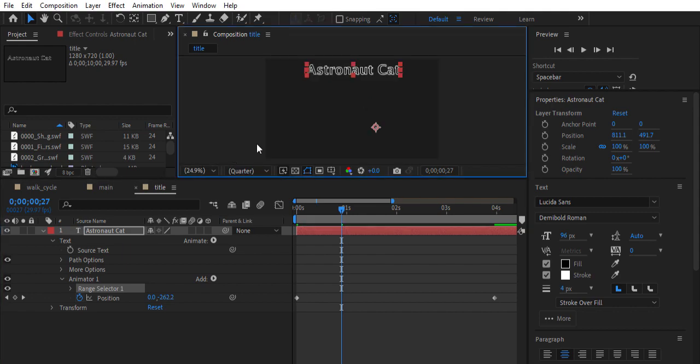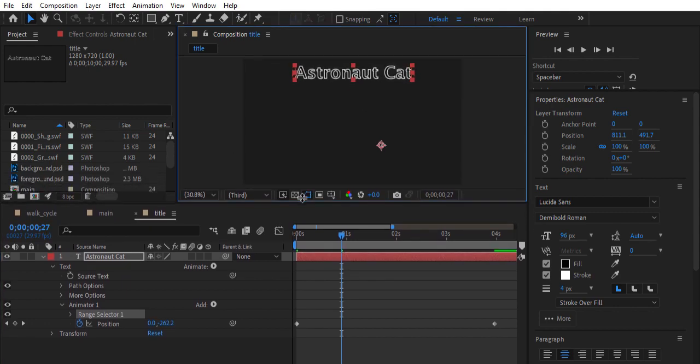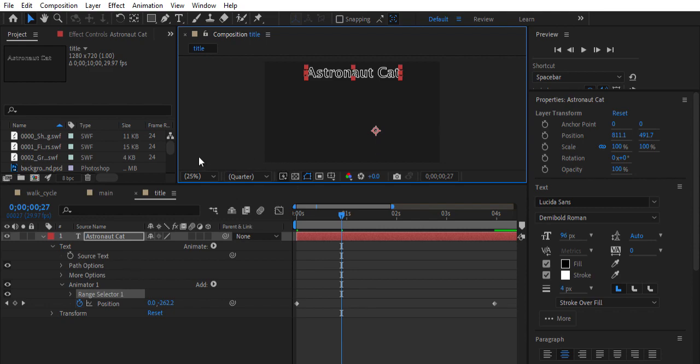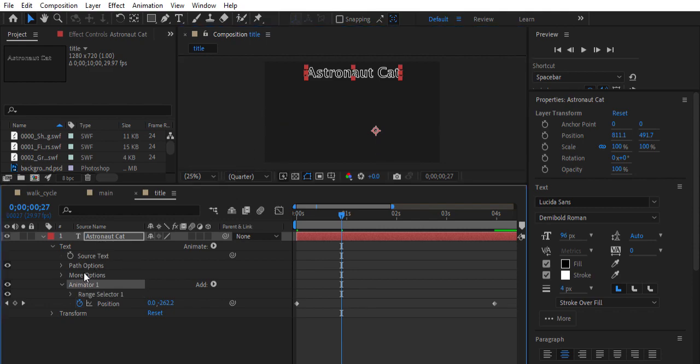So I'm going to click fit here again. Well, I'm still going to need to open this up. So let's go to here, go fit. So we can actually rename this. I'm going to rename this animation position because I can add more animations on top of each other as well. But then let's look at this range selector. The range selector itself has a start, end, and offset.